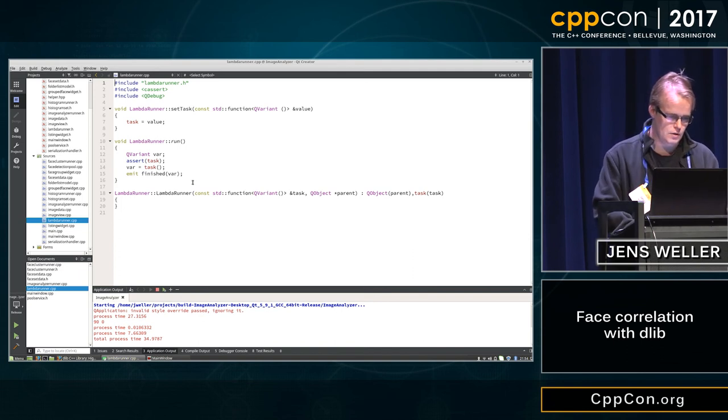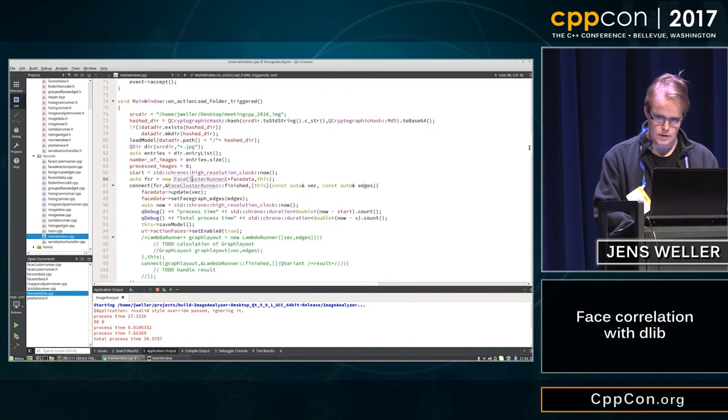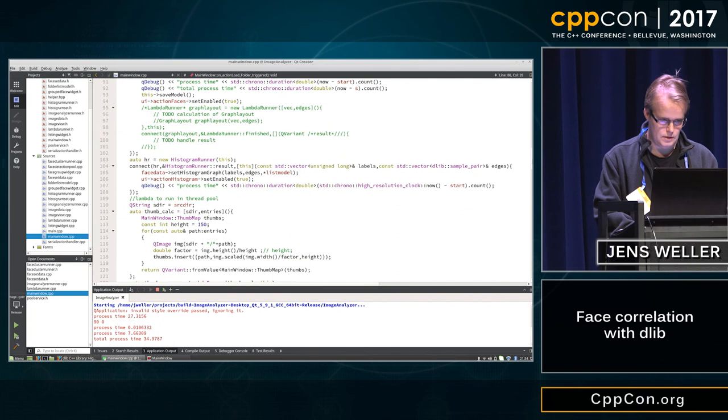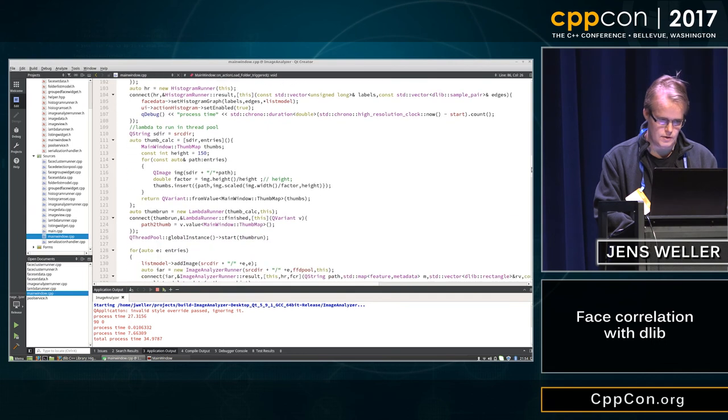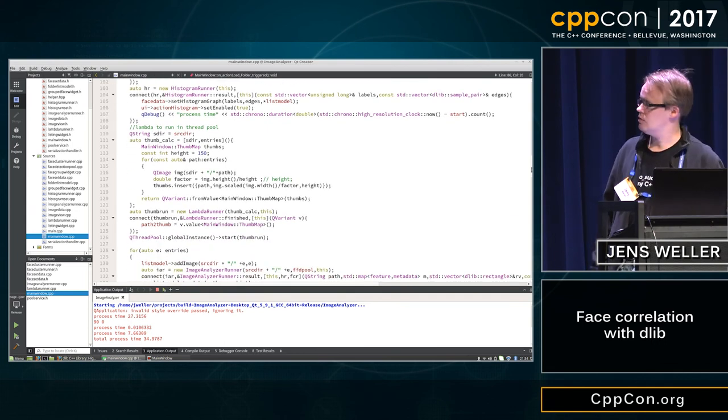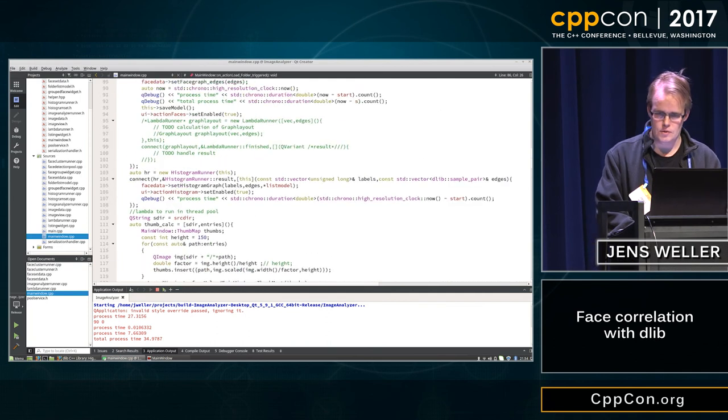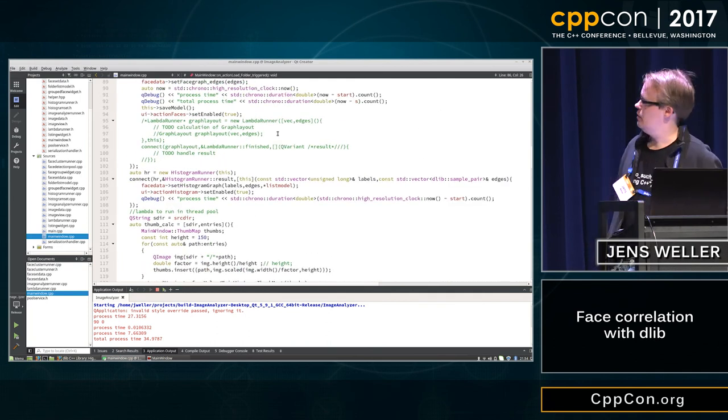And that's what I use now in my code for plugging in all kinds of runnables at the end. This is code which actually does some of the correlation. I also tried to correlate this histogram data, but that doesn't currently work as I wanted it to. So faces are currently the way to go.